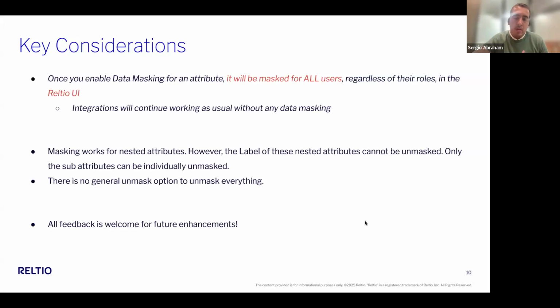There are some key considerations here. The first one is that as soon as you enable masking for an attribute, it will be masked for all users, regardless of the roles, as long as they have access to that entity, right? But users who have access to those entities will see the attributes masked, all of them.